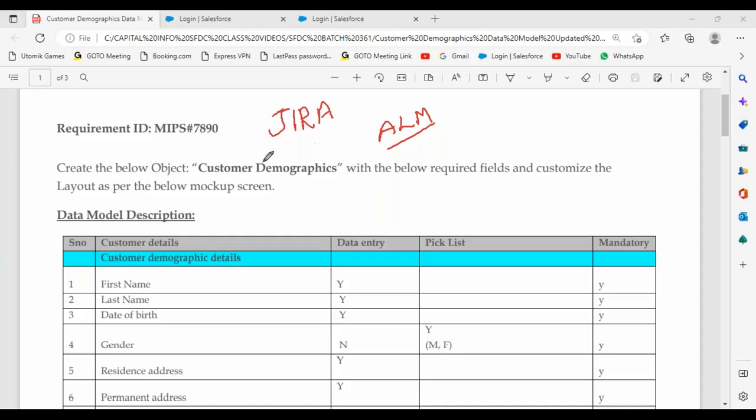Now, whenever we place a new requirement inside the Jira tool, Jira will allocate a requirement ID, one unique identification number. For example, assume that for my requirement, it has allocated the code as MIPS, like my project code, and along with a number here, 7890. Assume that this is the requirement ID.